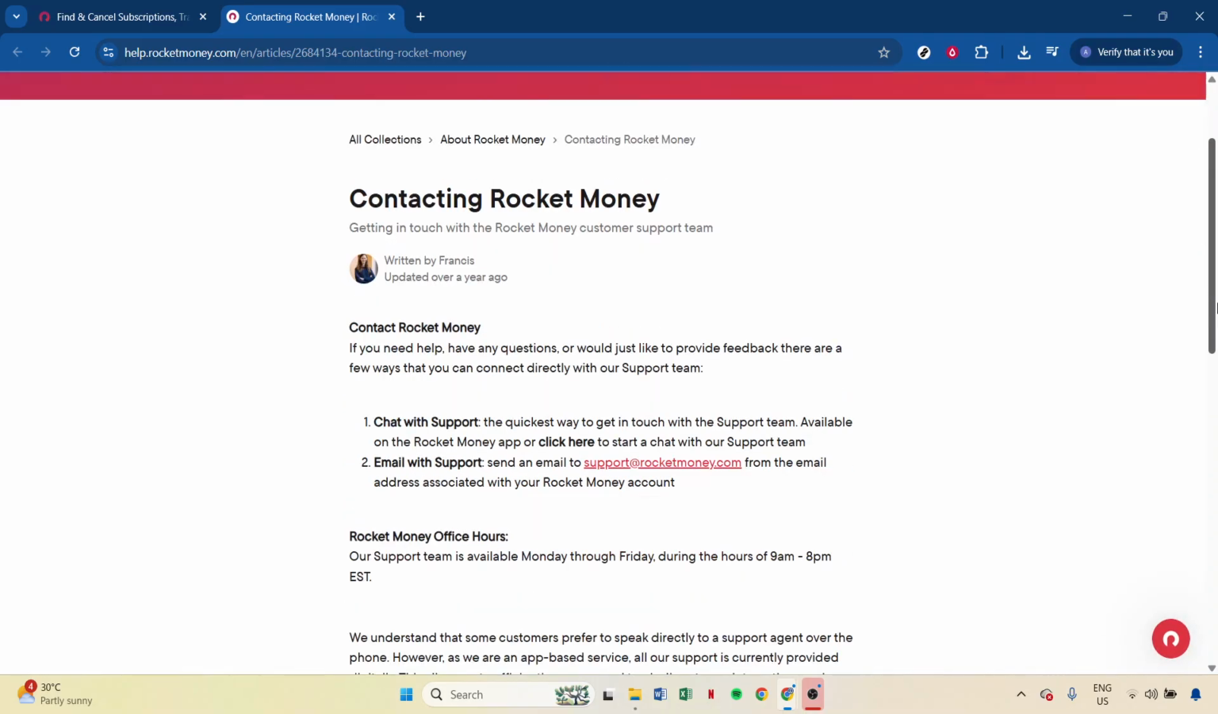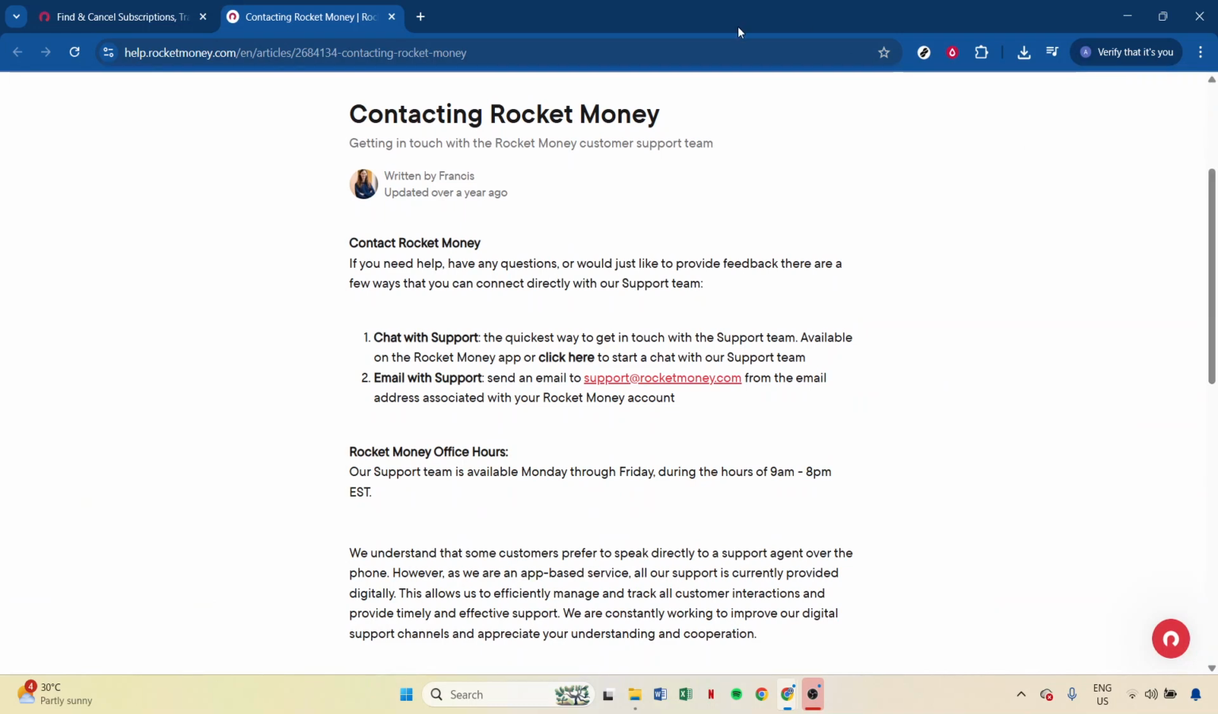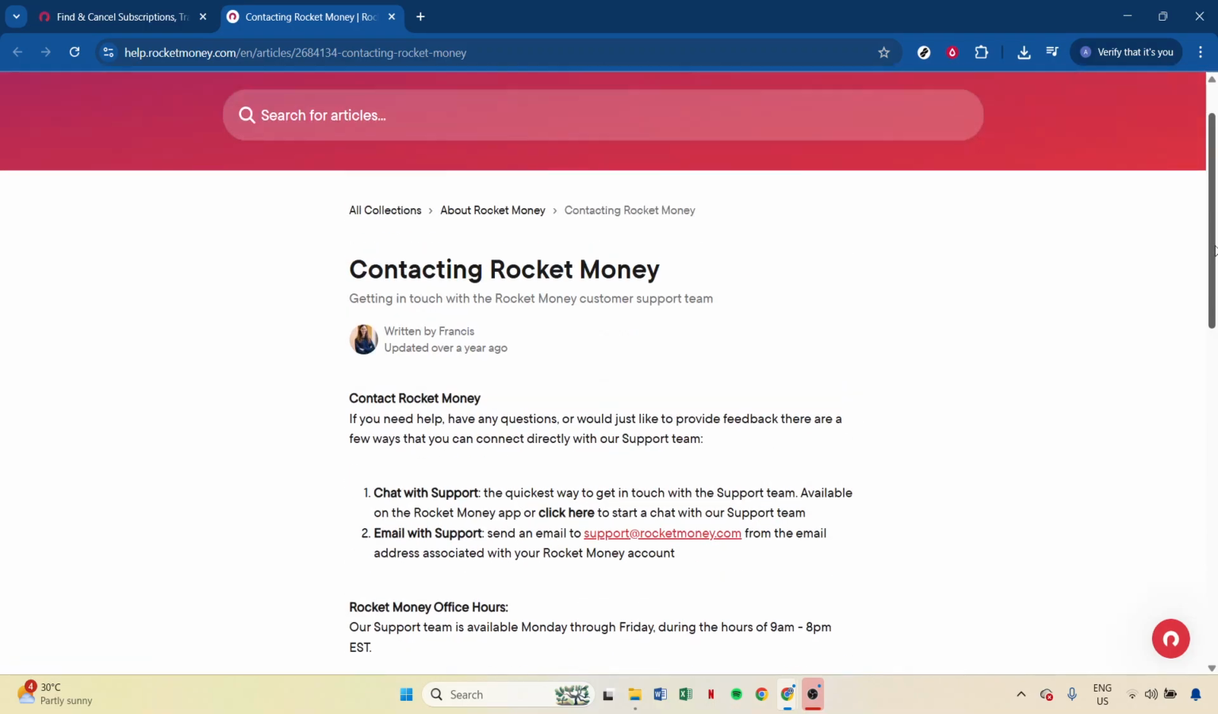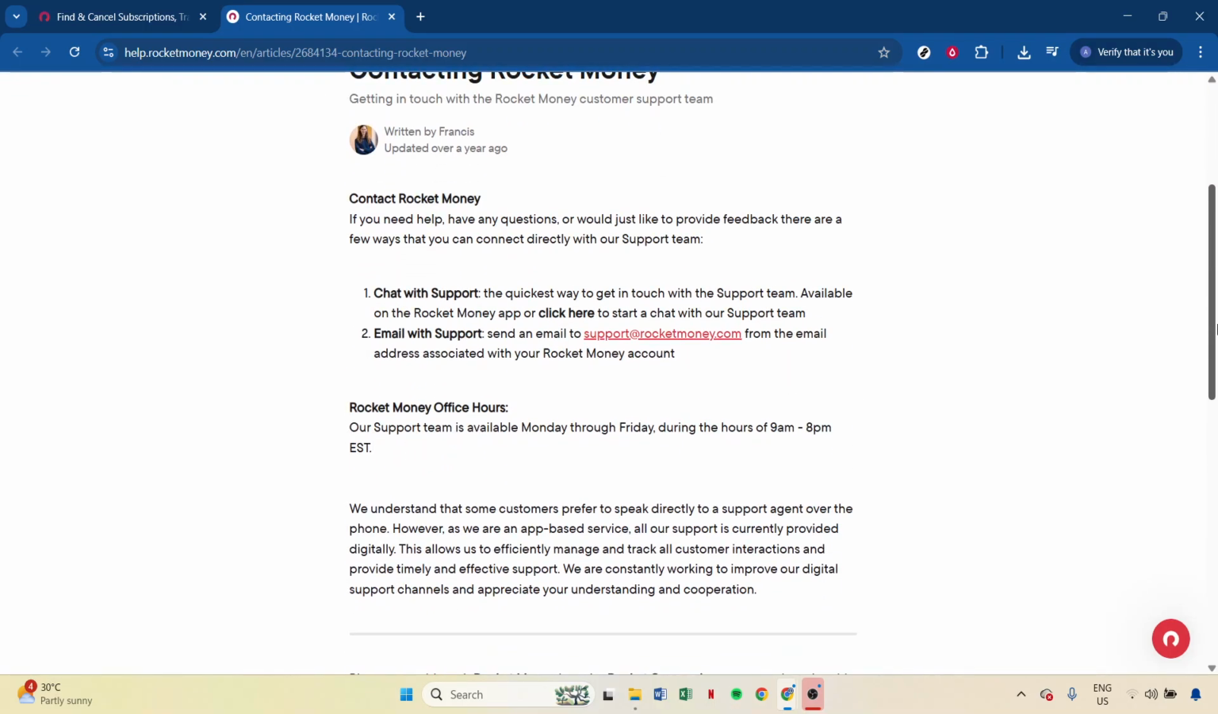There's another way to reach out, via email. For general help, you can send an email to support.rocketmoney.com. If your concern is related to bill negotiation, send your email to negotiations@rocketmoney.com. Make sure to include all relevant details in your email, such as any account information and a detailed description of your issue, to facilitate a fast and efficient response from the team.